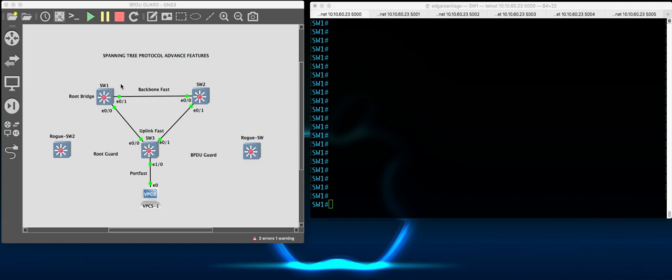Right now, I have this small topology, which is composed of three switches. Switch 1 is a root bridge, and by default, as we know from the STP basics, all Cisco switches have the default priority, which is 32768. I configured this switch to be the root bridge by using the command spanning-tree vlan 1 root primary, because we need to specify which VLAN we want to affect.